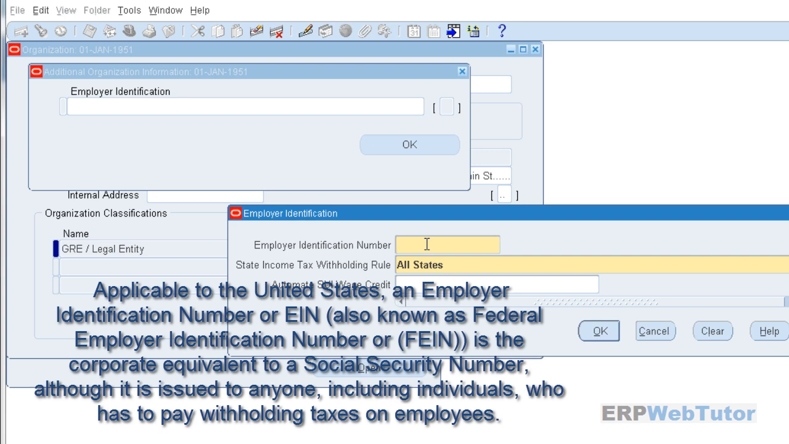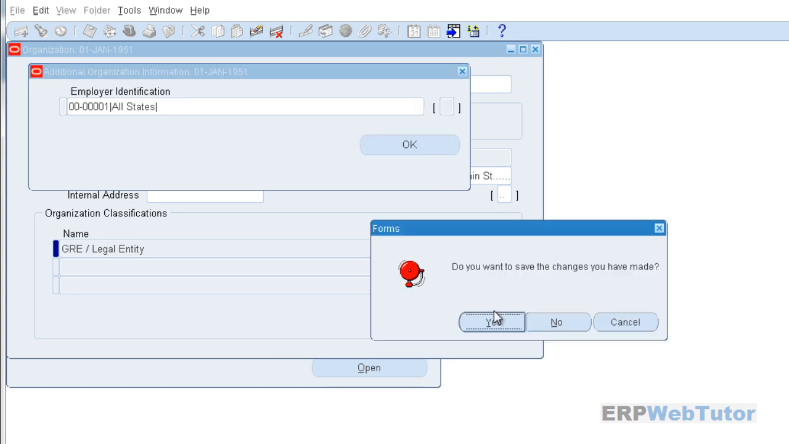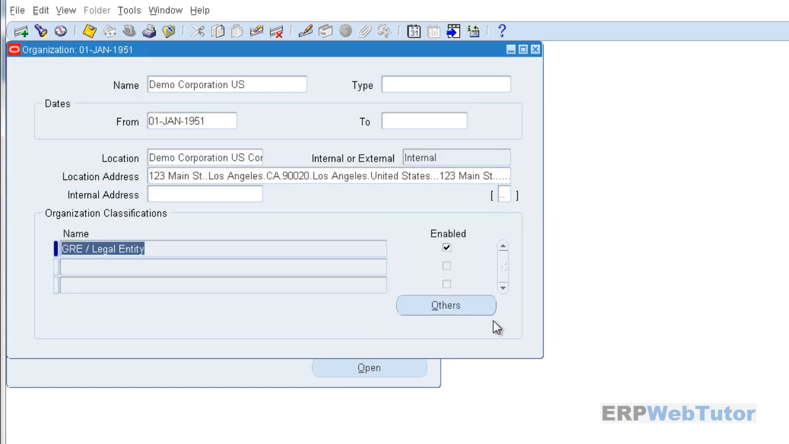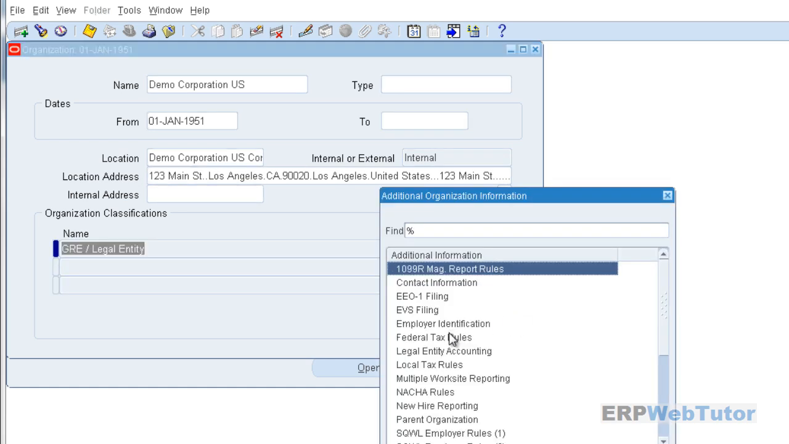So we're going to enter something here. We will just enter something random. So this is our employer identification number. And the state income tax withholding rule is all states, which is default. We'll leave it at that. Okay. And we'll save it. So the next thing that we need to do is we need to set up the federal tax rules.